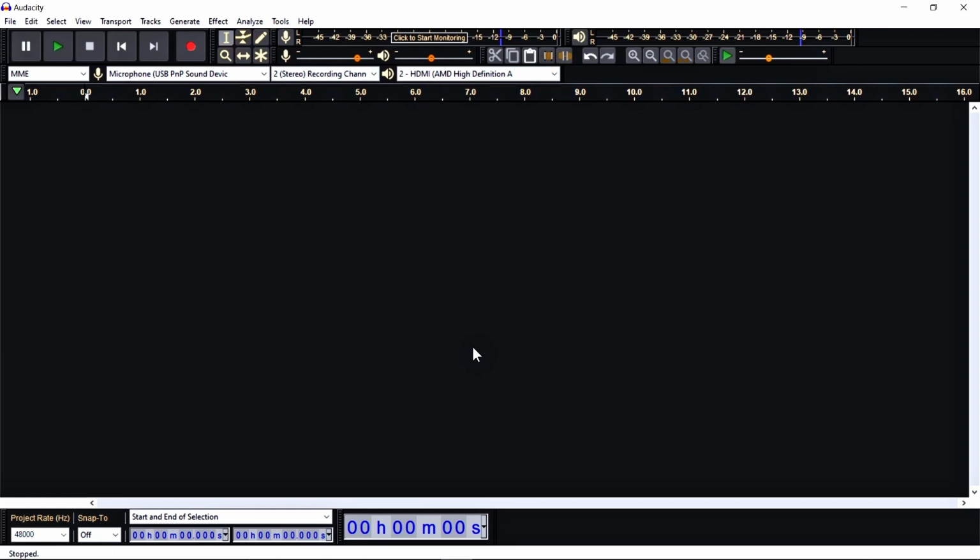In this video I am going to explain the next effect in Audacity. So the next effect in Audacity is change tempo. So let's start here. What is the use of change tempo in Audacity?